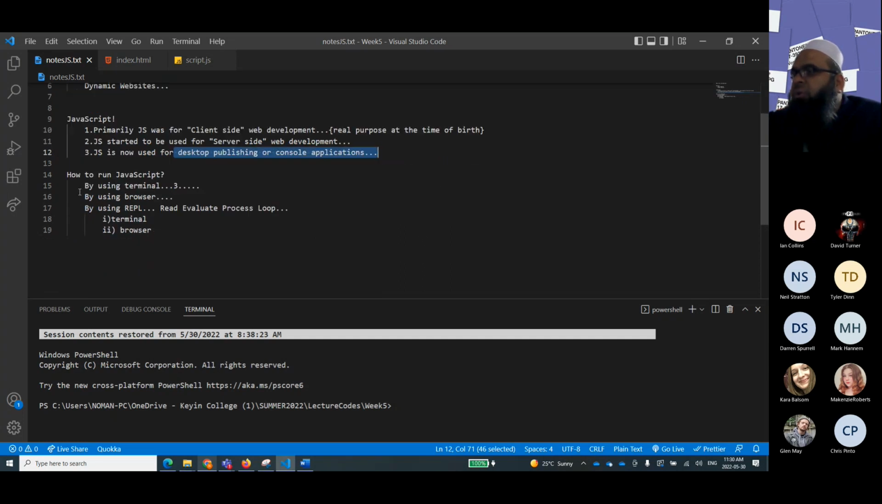Then we saw how to run JavaScript. I showed you that we can run JavaScript by using the terminal. And if you are running a JavaScript file by using the terminal, you are actually running this file as a desktop application, not as a web application. Then you can run this by using a web browser.